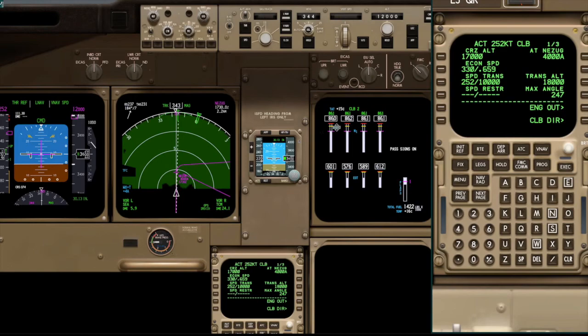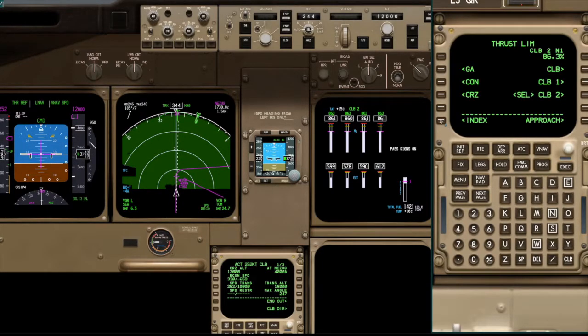And you'll see even with this climb 2, we're still going to make NISA at 4,000. If there was any doubt, we could always go to the thrust page and change climb 2 to climb 1 or climb in order to make that. But you see we're going to make that no problem. We'll go flaps up.